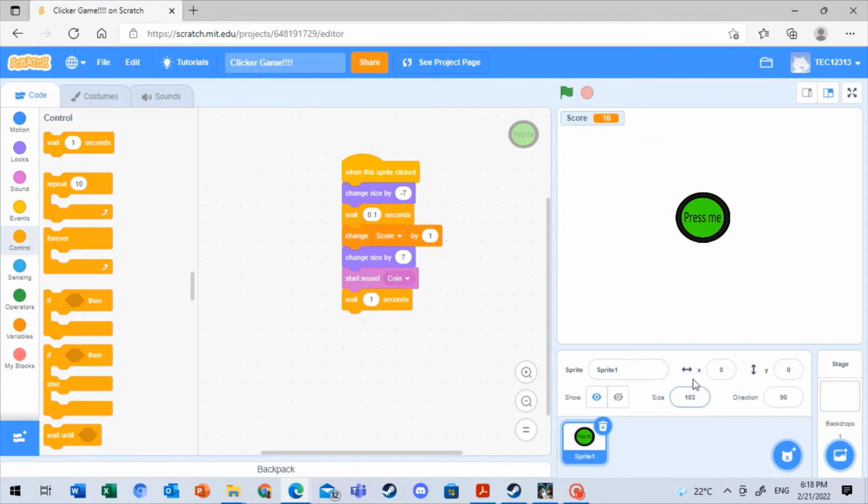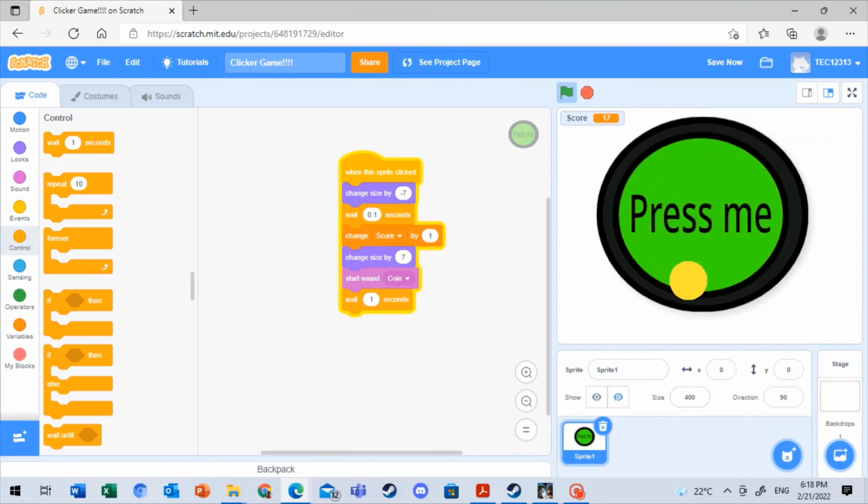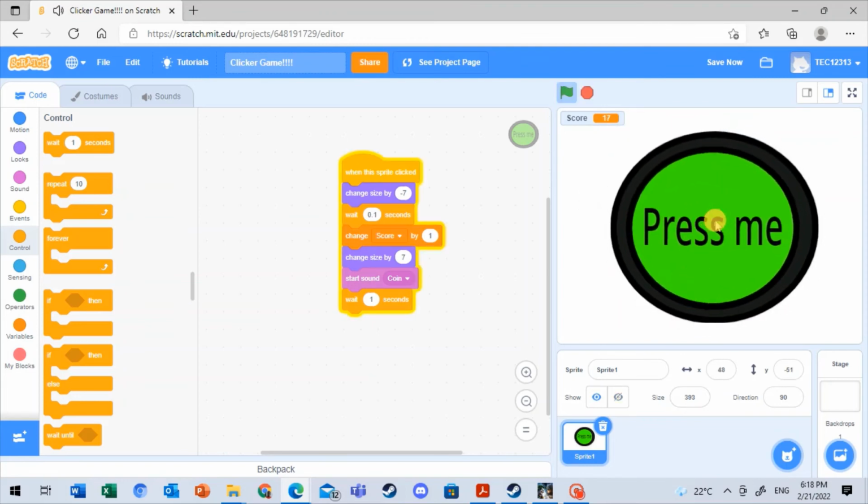Okay, so what you can do is that instead of having to make every single thing bigger, you can just make the entire thing bigger. So let us do 400. Okay, I think I like that size. You can already see, that is awesome. It's so cool how simple it is to make this. And yeah, that's the entire video.